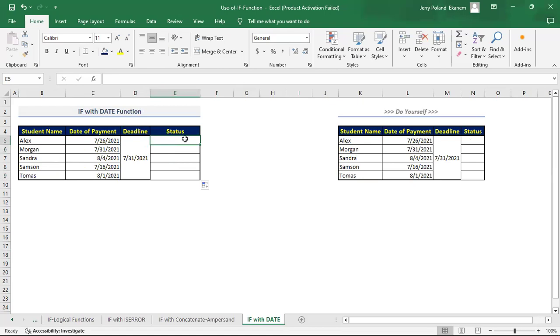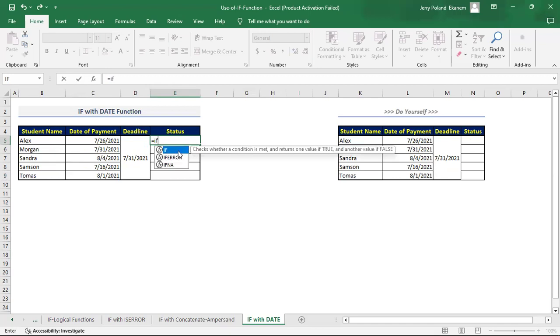Like I said before, we can use the IF function in conjunction with other functions. This time around, we want to use it with the DATE function. So equals IF, and if this date is less than or equal to the deadline here, we use the DATE function. You see the DATE function is coming up. The year is 2021, the month is 7 and the day is 31. We close that date.